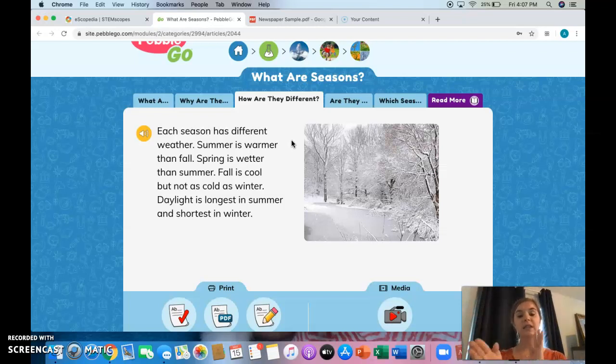And fall is a little bit cooler than summer. So sometimes in fall, we might wear a light jacket, not a real heavy one. We might wear a sweater. We might wear something that has longer sleeves. We might wear pants a little bit more. So it's a little bit cooler than summer, but we're not quite to winter yet.